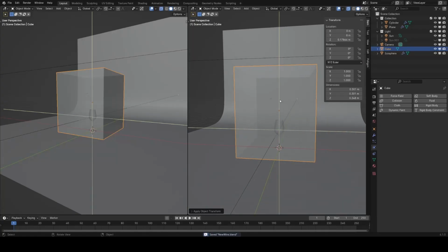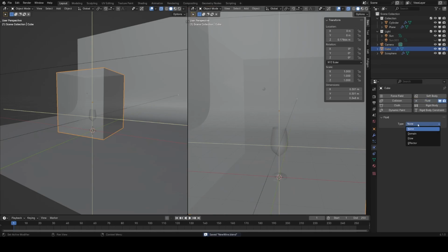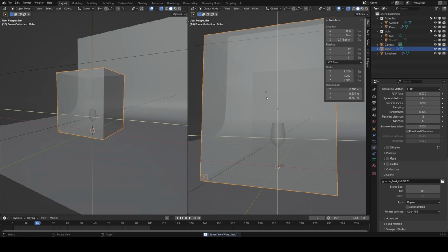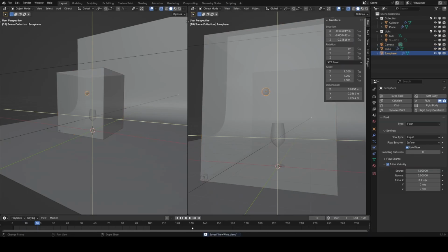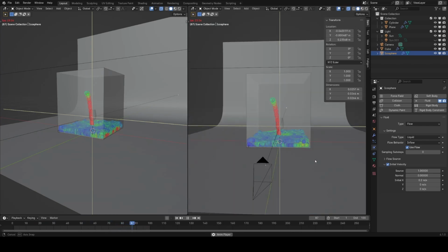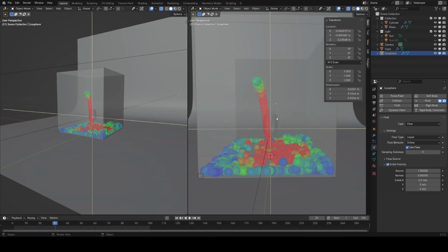From that point on I started working on my fluid sim, so I started by creating a box encompassing everything as a domain object, and a small sphere as an inflow object which I keyframed to turn off after a certain number of frames, press play, and it was clear there was some issues with my scale.